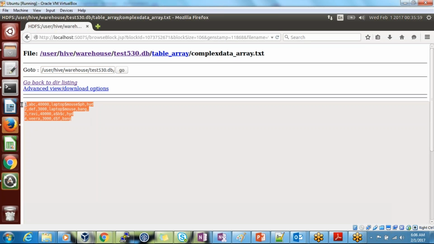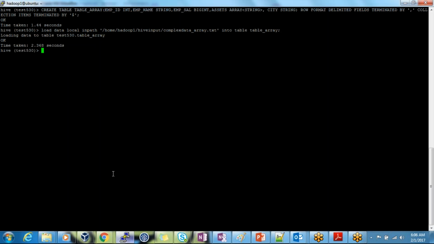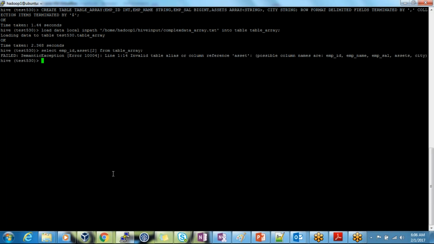View the data which is in this. This is my data. Now I'm going to query: select emp_id, comma, asset of the second element, from table, the array table. What are our assets?